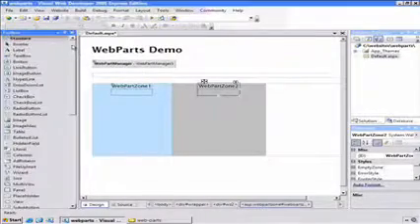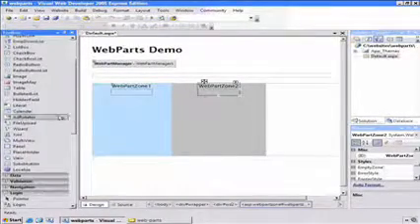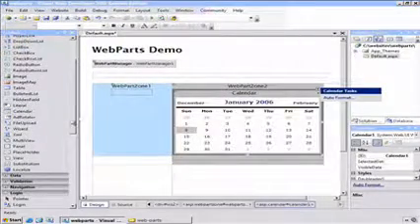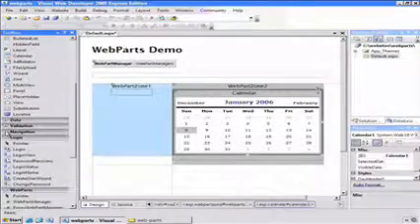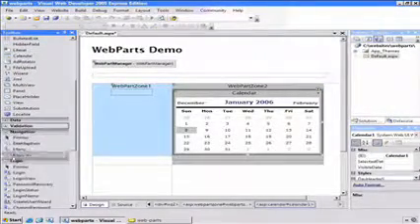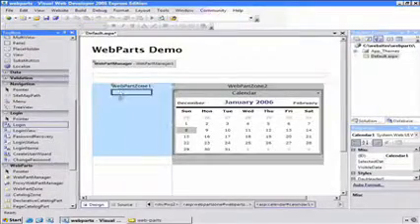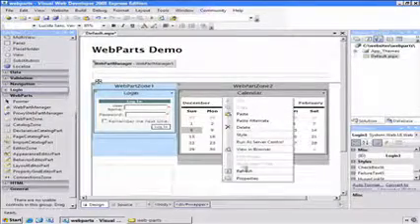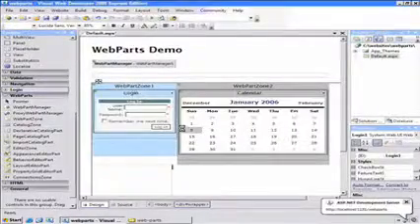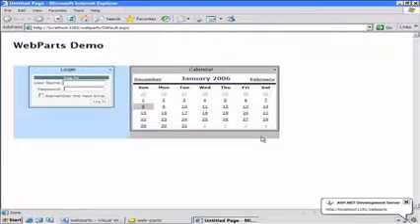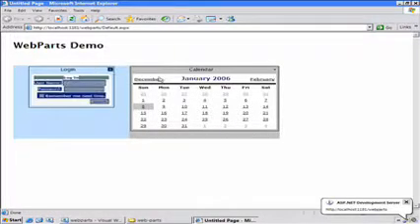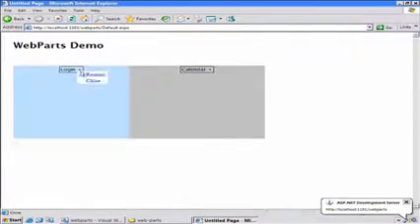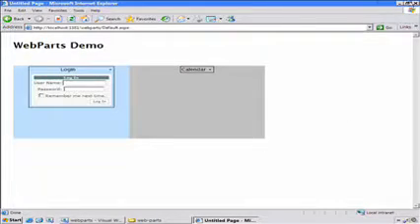Now, inside these zones, you drop in either regular ASP.NET controls like a calendar, or let's see, I'll drop in a, I just need something else. I'll drop in a login control. So we have something to look at. And that's enough to get started. Let me show you what this looks like in a browser. So there's not a lot we can do with this yet. We can hide these components and make them a bit larger, but that's about it for now.